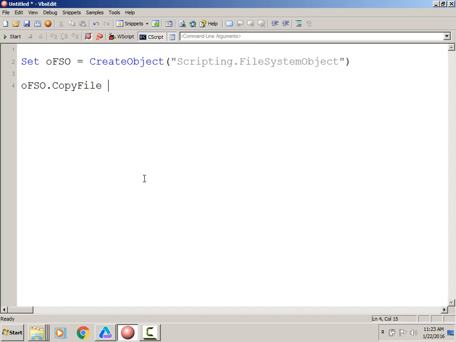One is the source, what is the file that you want to copy, and you have to give the absolute path of the source. That means you have to give the path where that file is, and along with that you have to give the file name. So you have to give the absolute path of the source, the file that you want to copy, and destination. Destination means where that file has to be pasted. That is the destination location.